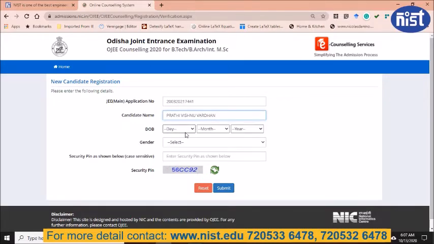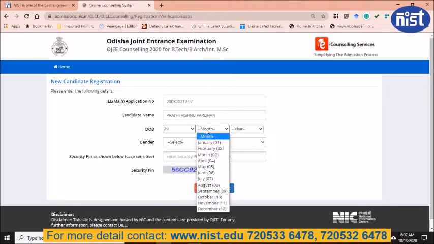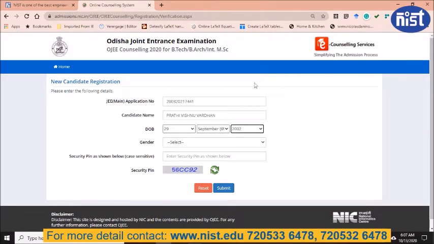Then after that, it will ask for the date of birth. You can give your date of birth, including the year. Then it will ask for the gender, you can write. Then the security pin, you can give this security pin. Then you can click on submit. Before clicking on submit, once again make sure that your name spelling is exactly correct. Okay, so we will go into that.